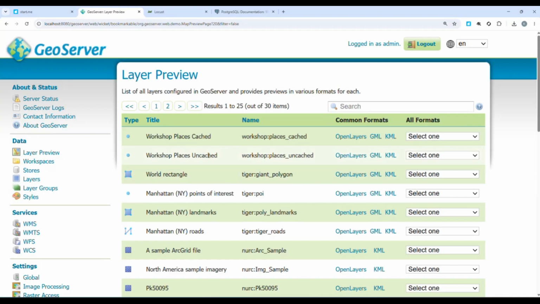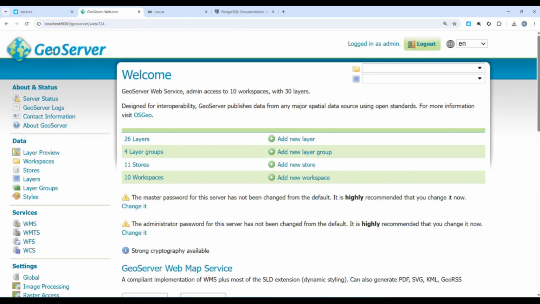So I'll just move to show you the data. Once that script has run successfully for everyone? If not, let me know. So I'll just refresh this, but it seems that it has already picked it up. You can see now my layers are 26, not 24 anymore, because now I have these two extra layers, the places uncached and places cached.